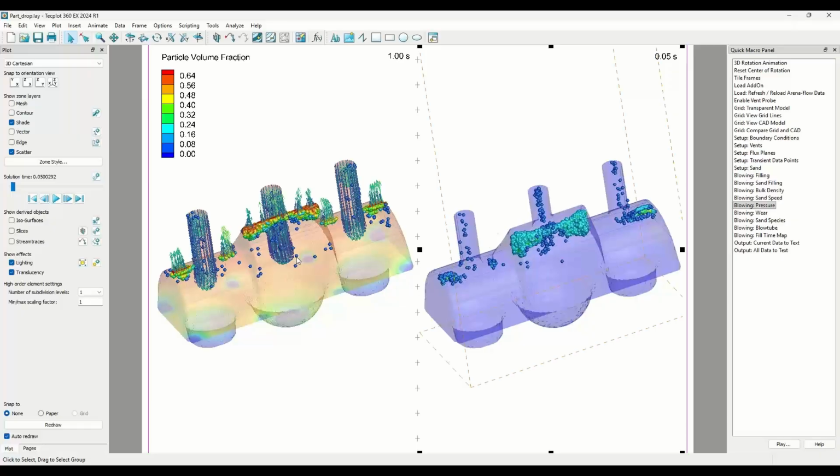We typically do not model the exhaust on the core machine. We could do that, but for blow, we rarely do it. It's more common for gas.